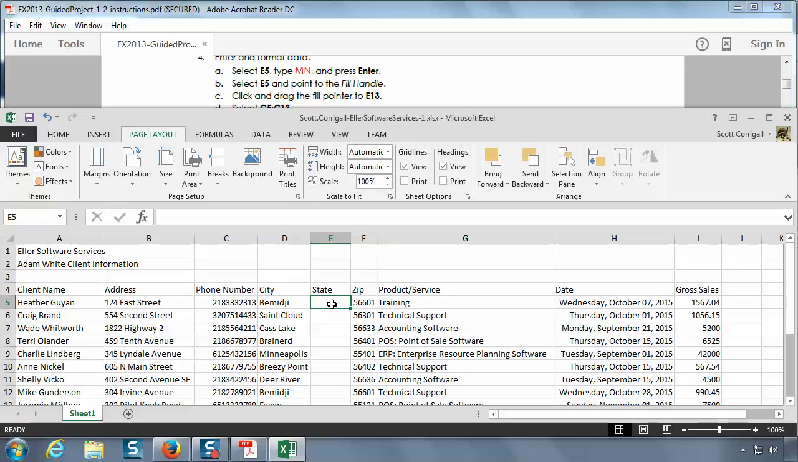If you're ever uncertain if you clicked the right one, there's something called the Name Box right here. You can look to make sure that you clicked in the right place. So it says E5. I did get the right box, E5, and it wants me to type something here. This is going to be one of those three things you can type. It's just going to be a number, it's going to be text, or it's going to be a formula. MN is just text, short for Minnesota. So I'm going to type MN in there, and like the instruction up top says, hit enter when I'm done.